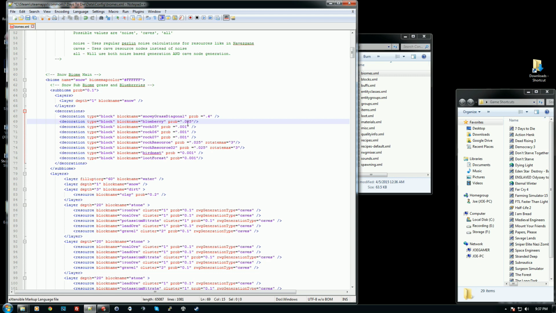So if you want to have more blueberries appearing, here we have 0.025. If you multiply it by 100, it's a 2.5% chance of having any given block be a blueberry plant. So if you wanted to, for example, double the number of blueberries, you could go in here and just change this to 0.05. And then you would get 5% of the blocks in that subbiome would contain a blueberry plant. Let's set that back.